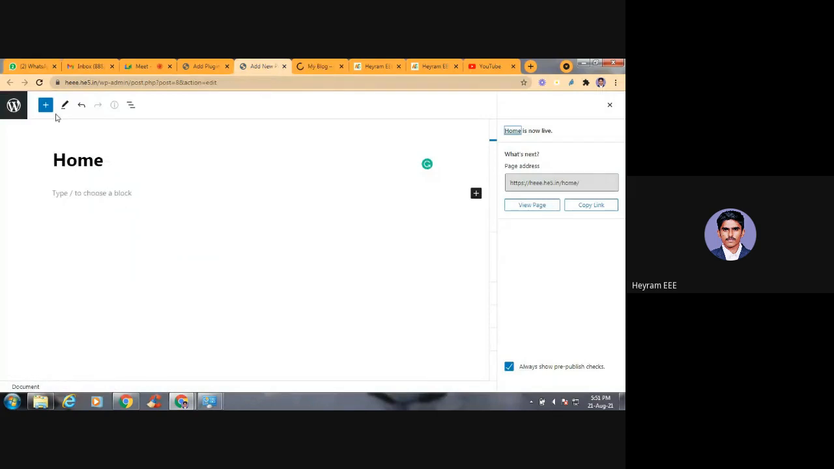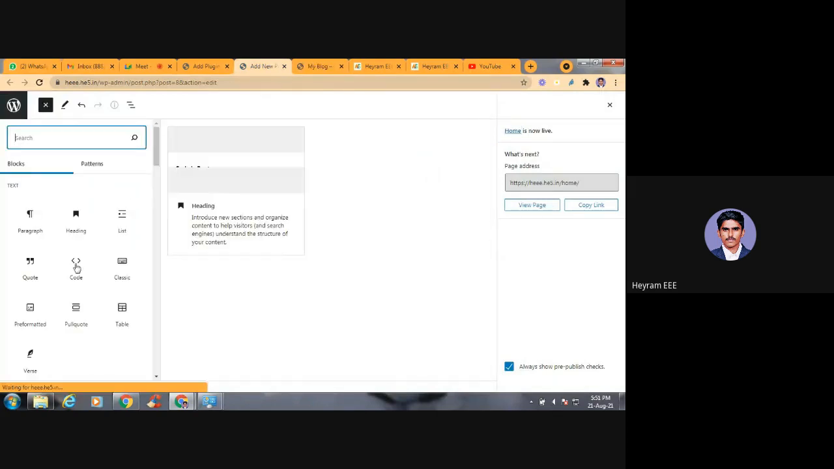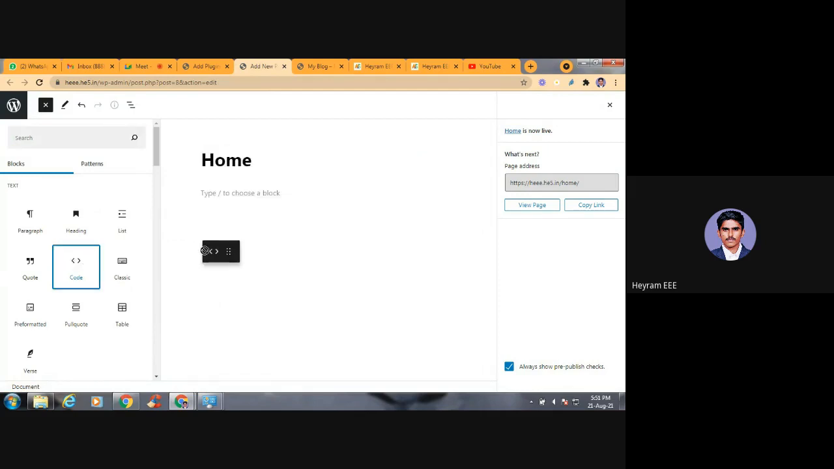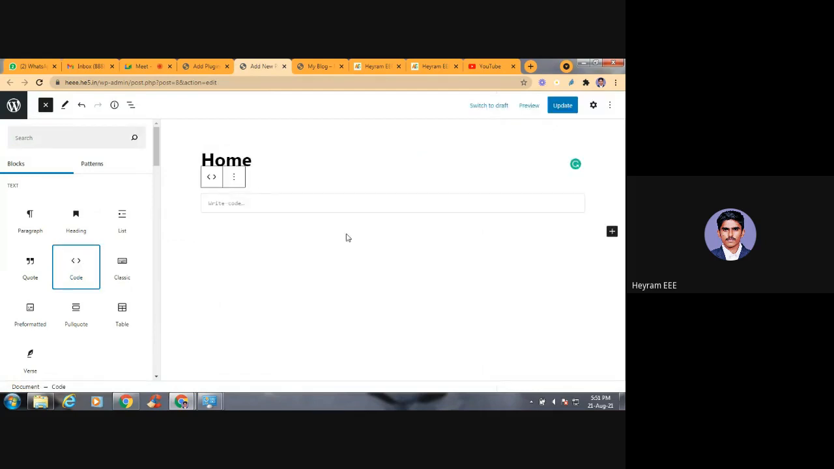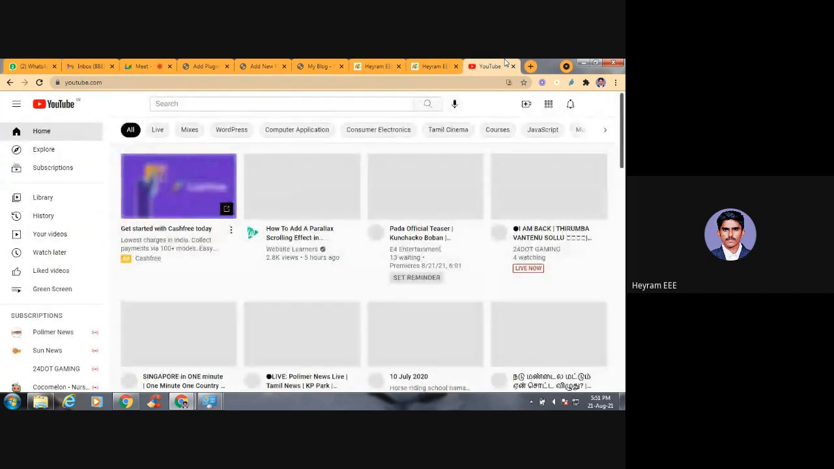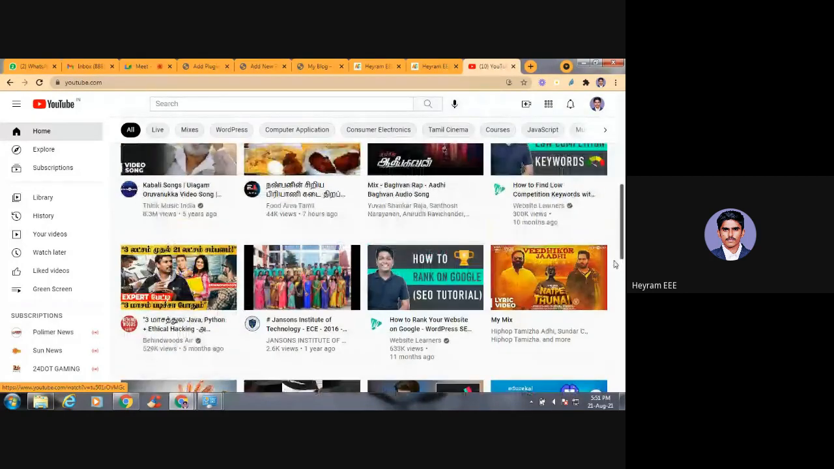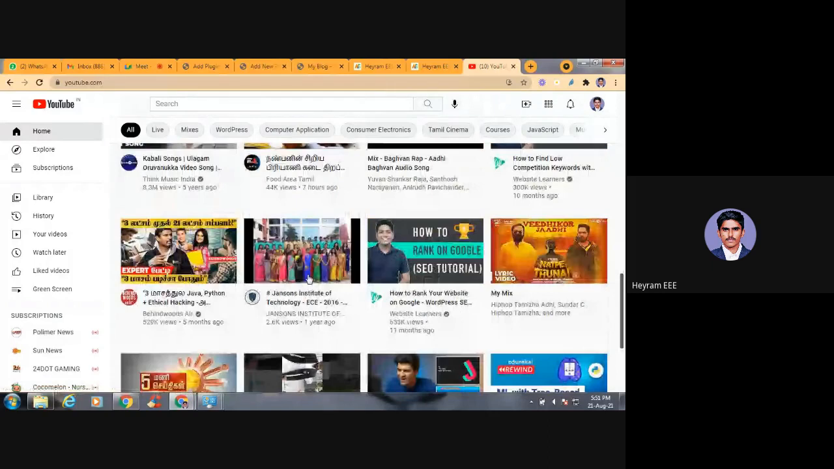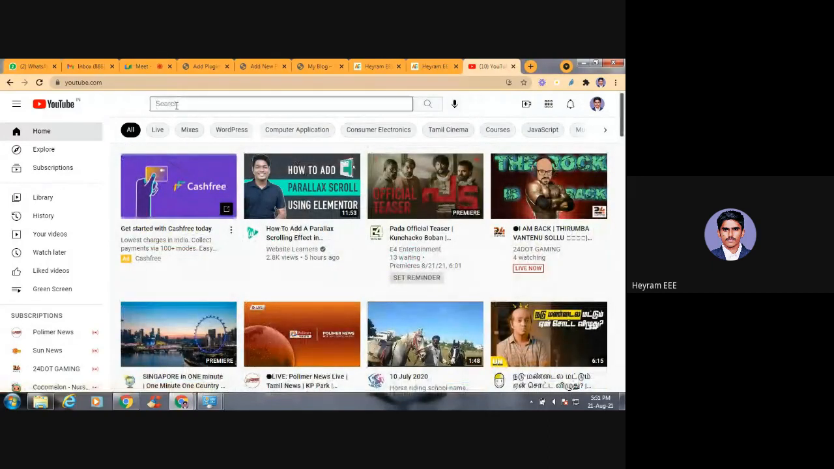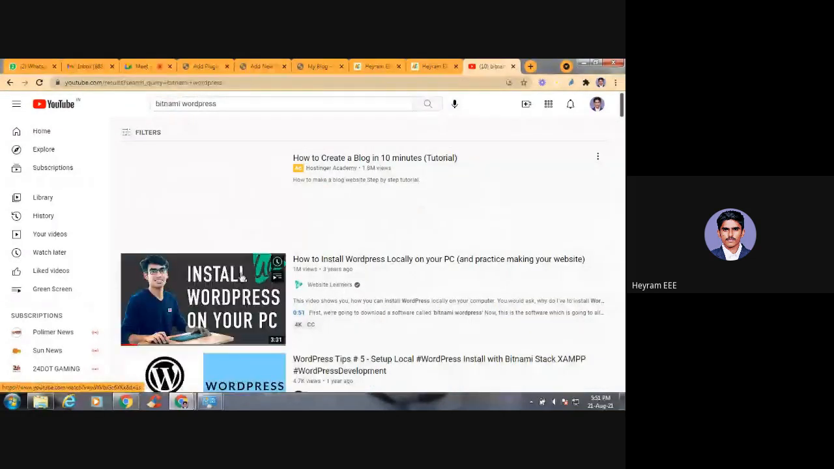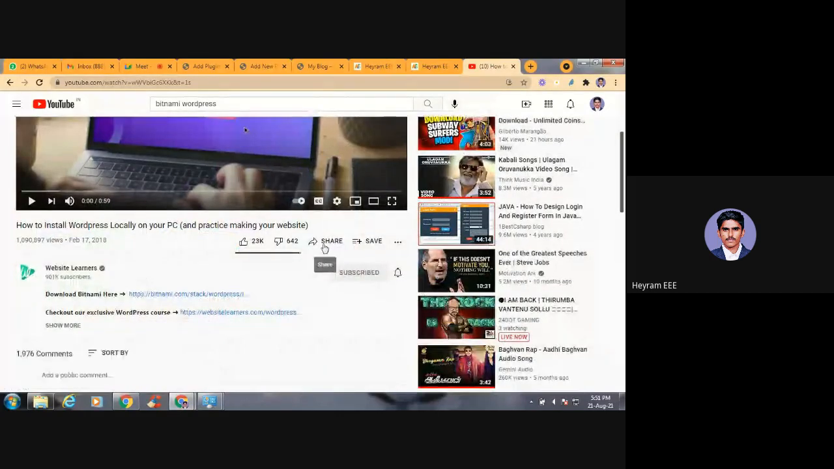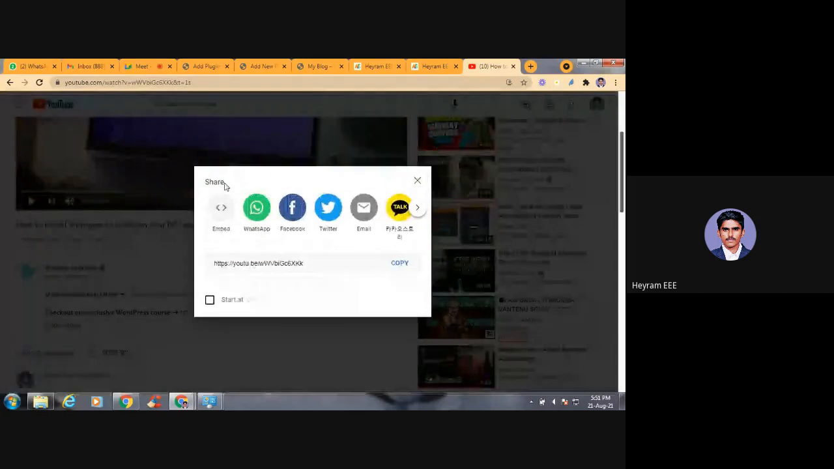Now we can choose a block, and we can choose the code type. That is, we can add a block of code and insert it there, and we can go to YouTube and choose which video you need to embed in this website. Yeah, this is one of my favorite YouTube channels. We can learn all the website related stuff here, and their explanation is also nice. Click on share and click on embed.